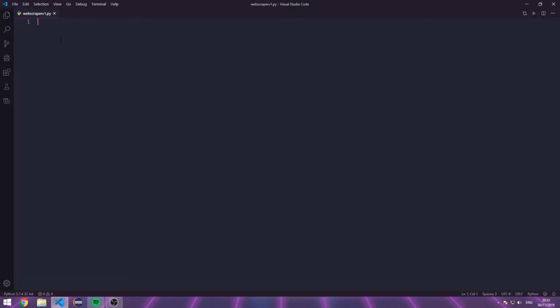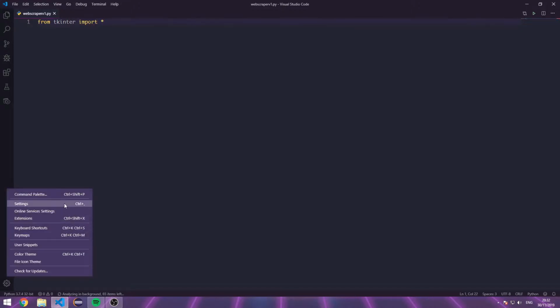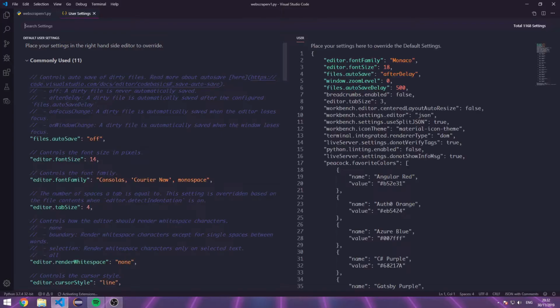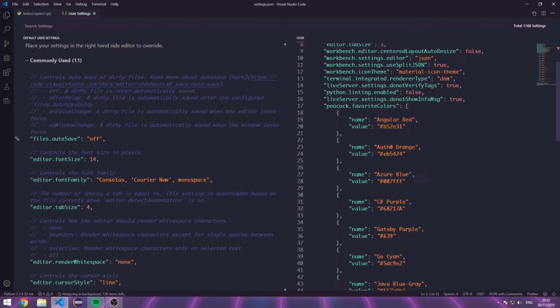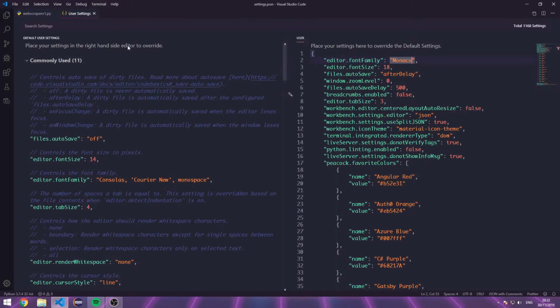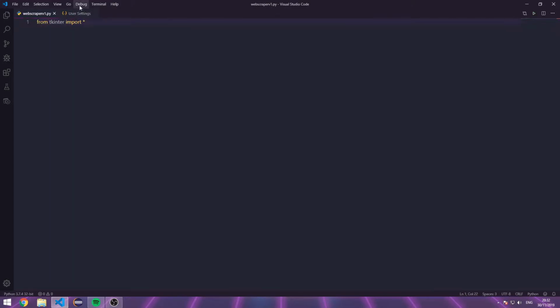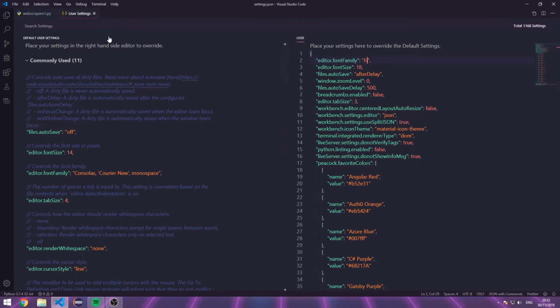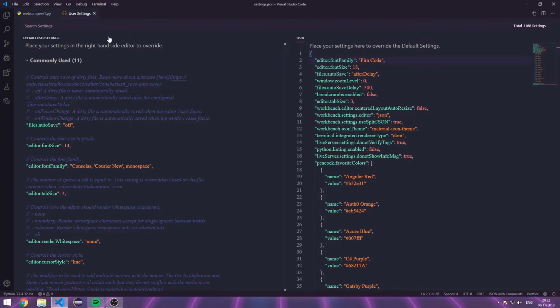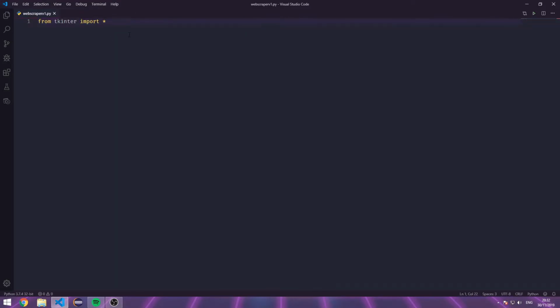So we're going to need to import Tkinter. So from Tkinter import all. But I don't want the font. To change that font, just change it right here. I'm using the .json settings, but you can change it in the UI. So I'm going to use the Fira Code font. Okay, there we go. So from Tkinter import all, root equals tk.